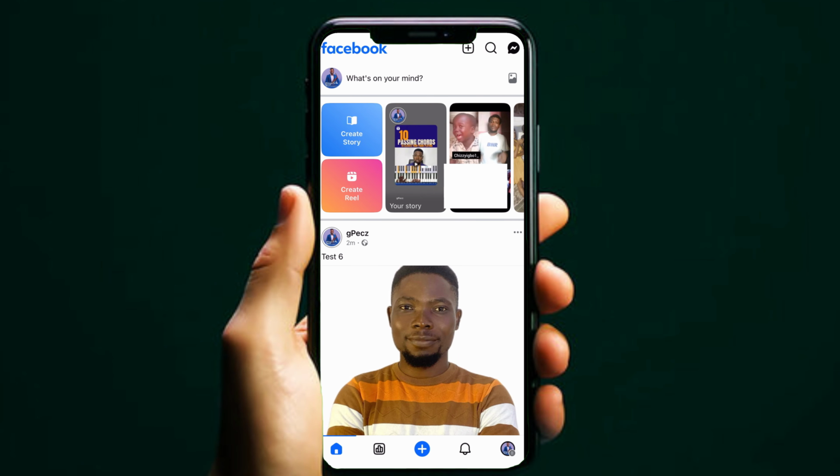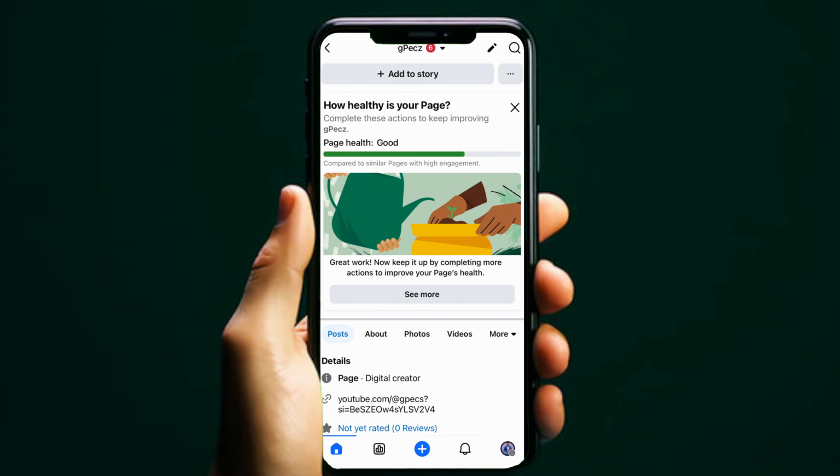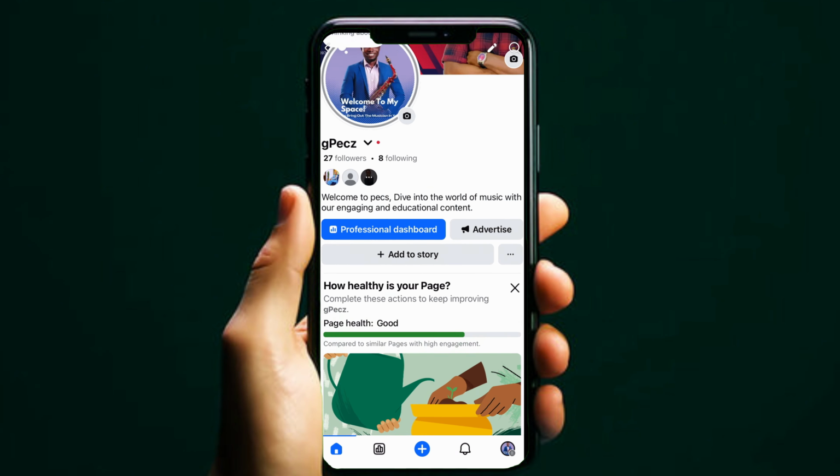So let's say that you've been using your Facebook page for a while and you've been posting without organizing them into album or playlist. So what you can do is this. You are going to scroll down. Once you log into your Facebook page, click on the icon, you scroll down to photos, you click on photos, you click on see more. You can see these are all the albums you've created.